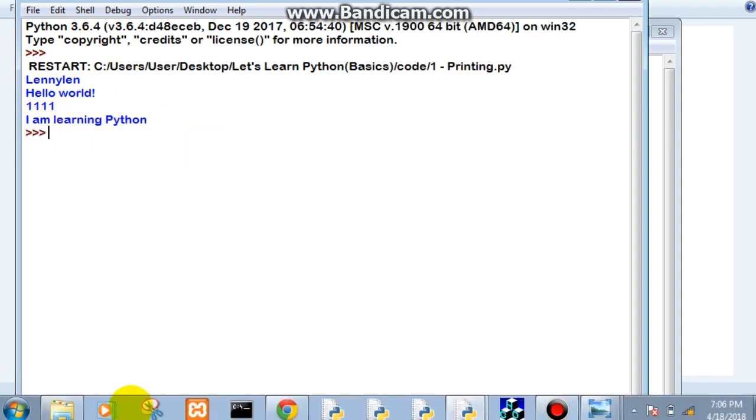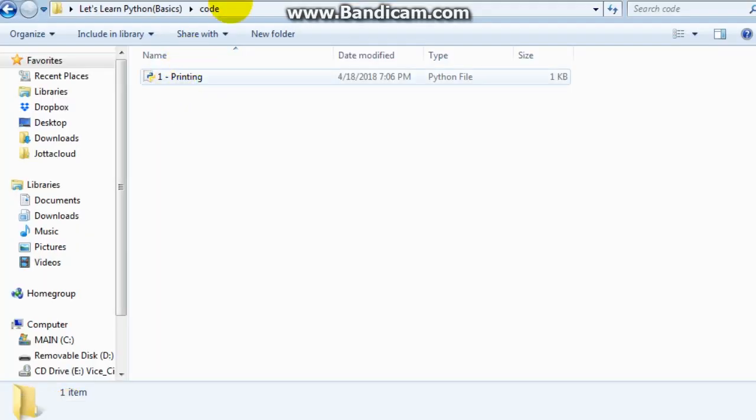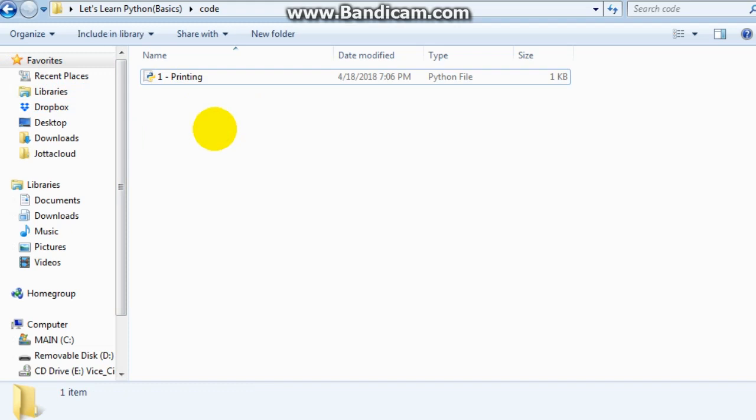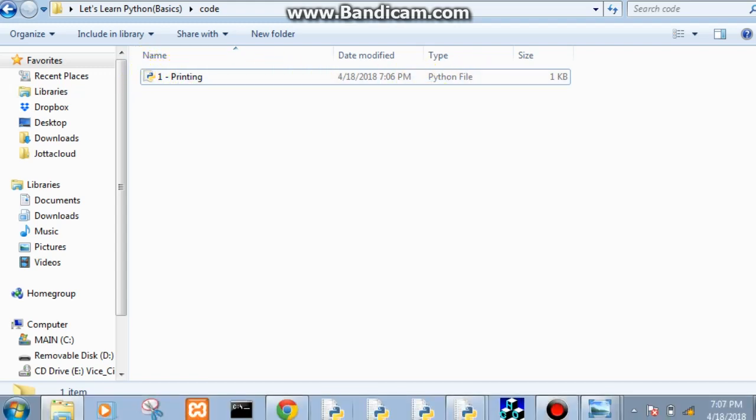So I hope you're having fun, and if you have noticed, if you come to your code, you can see it is saved with an extension. It has a new icon, and this is the icon that is officially recognized as the Python icon. Once you save your files with a .py extension, you're going to be seeing this icon, and that just shows that it's a Python file. It's recognized by your system, and that means that you correctly installed Python as well.